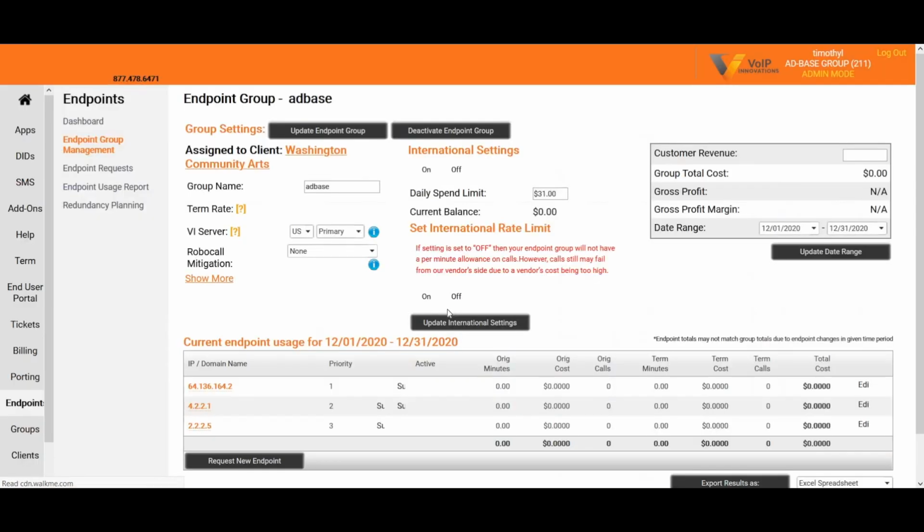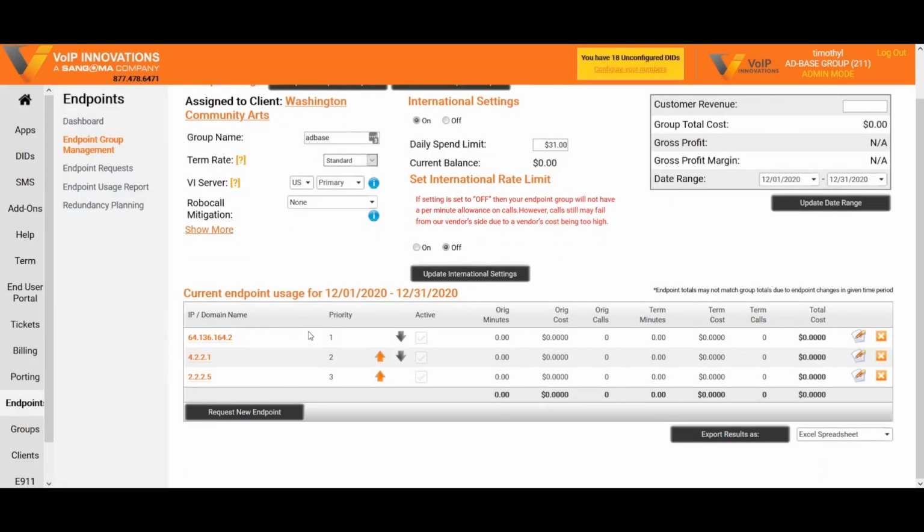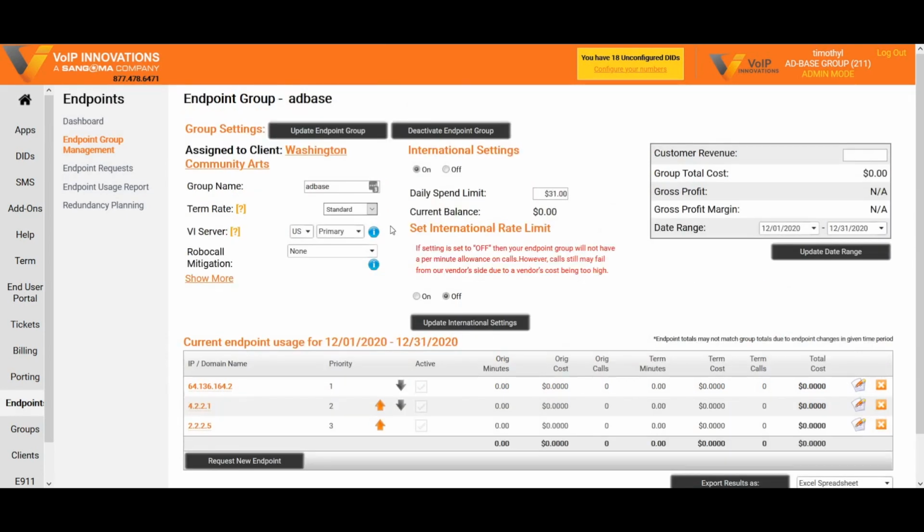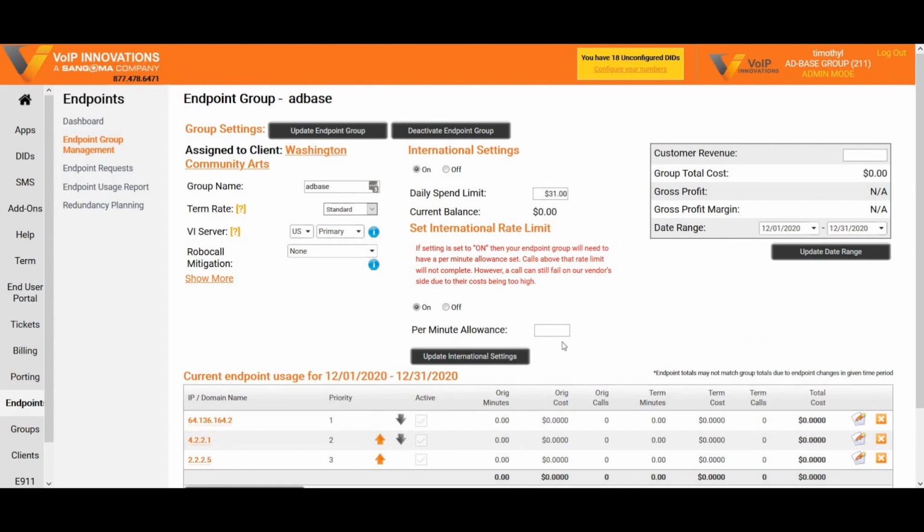Clicking on one of these endpoint groups gives stats on every IP address that is a part of that endpoint group, including the total cost of that IP address, and offers several configuration options related to that trunk. For international termination users, an international settings section here allows them to deny or allow international calling, as well as setting a daily spend limit, and even a specific per minute rate limit for that endpoint group.